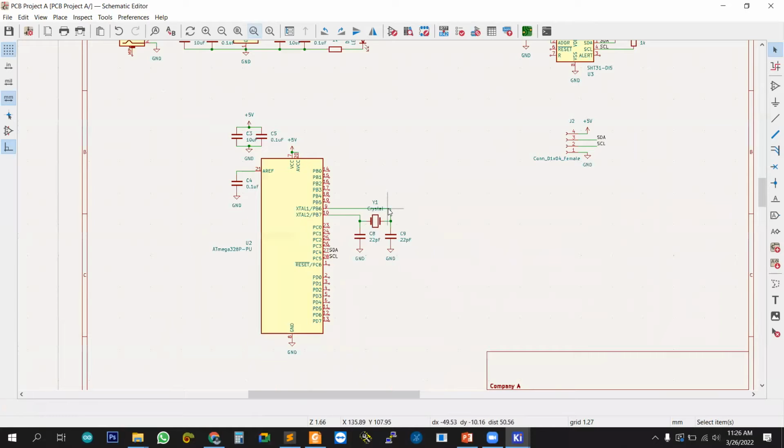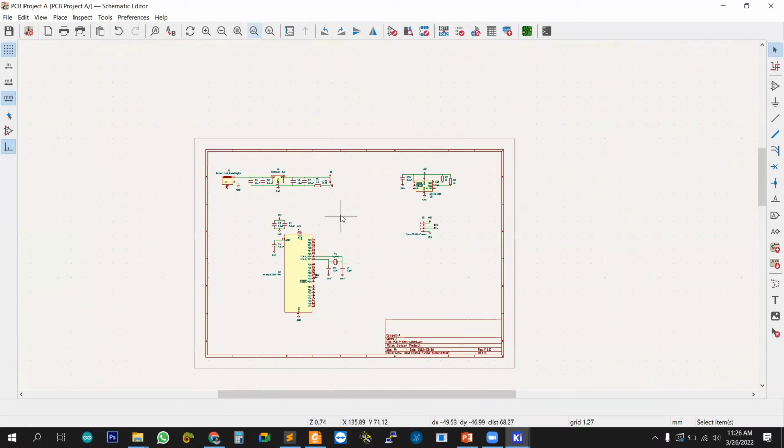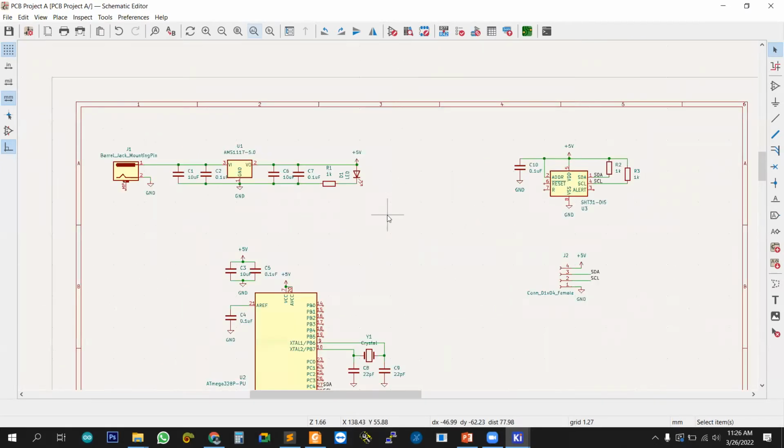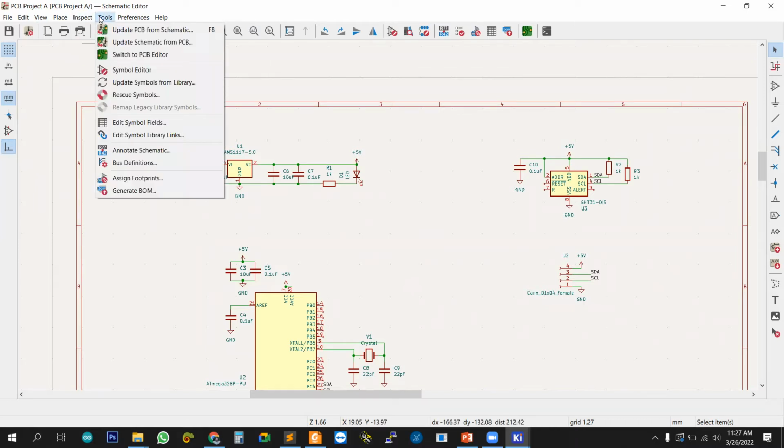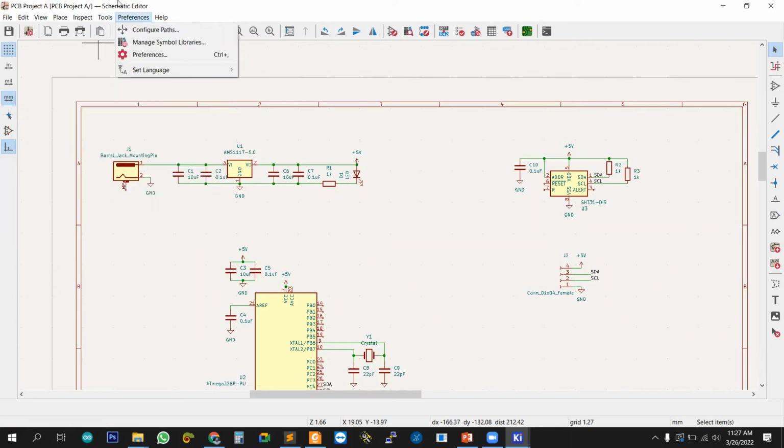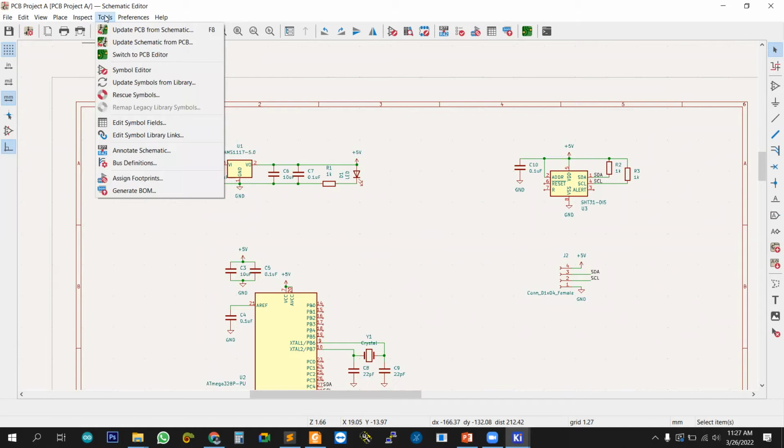Yeah, we just completed our basic things in the schematic. Sorry, all the things in this schematic. Let's move to our PCB file. Before that, we have to update the PCB from the schematic. So go to the Tools menu and choose Update PCB from Schematic.